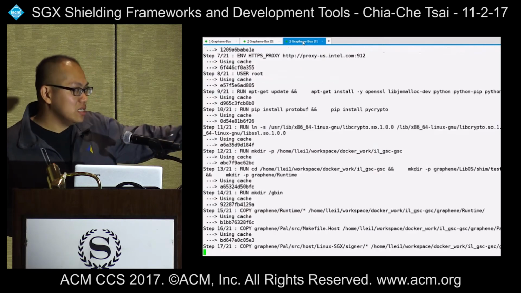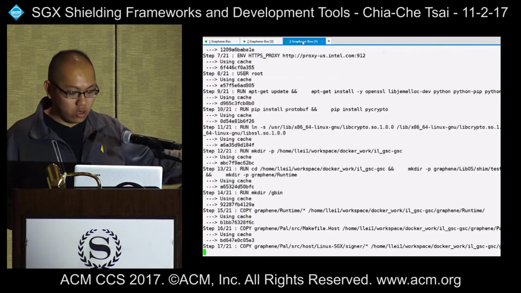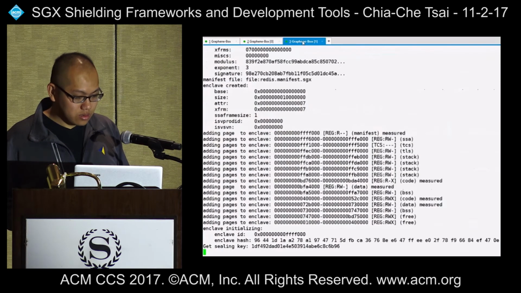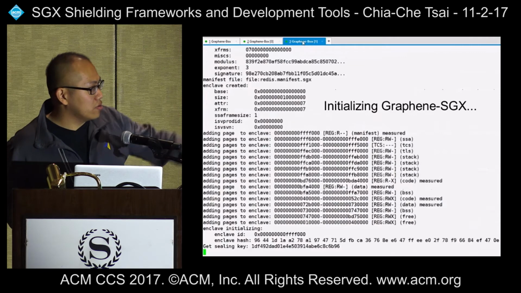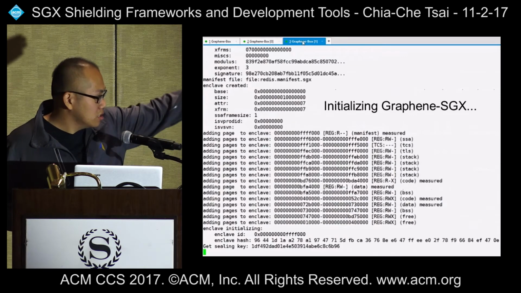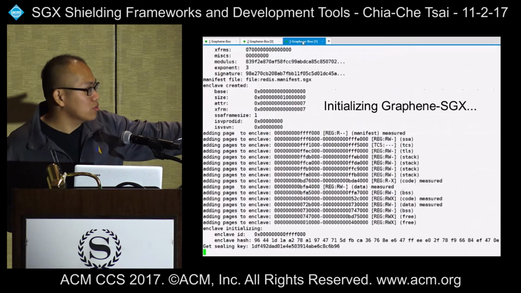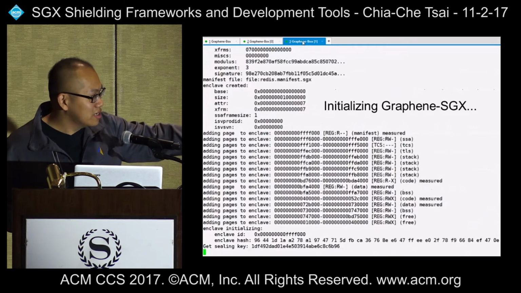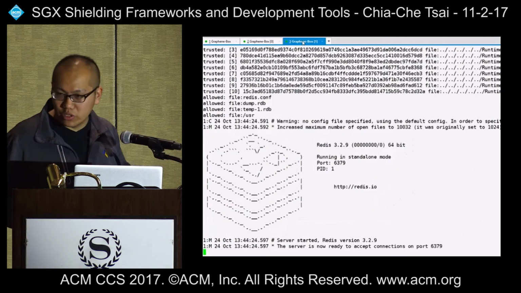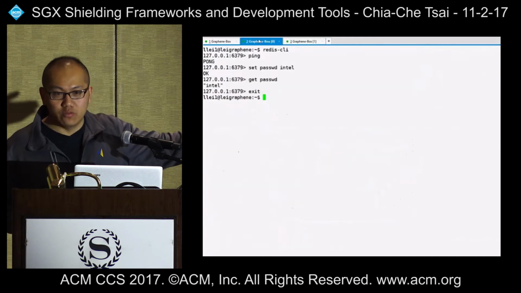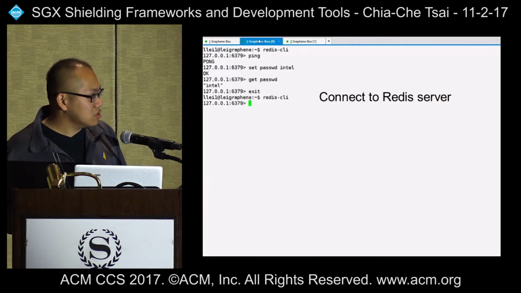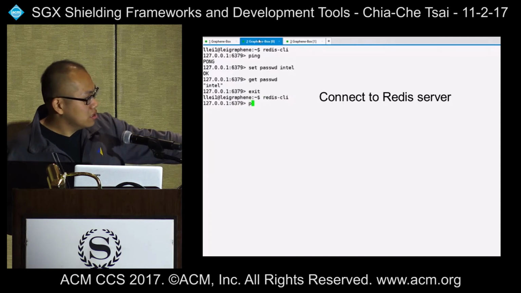Now if we run Redis inside Graphene-SGX, these problems will go away. Right now, it actually starts a Redis server inside Graphene-SGX. What they do is convert these images going through this process. We see this output, well, we saw this output earlier. Now it is running inside SGX. And we do exactly the same attack, try to grab the memory of this process, and we will see nothing.